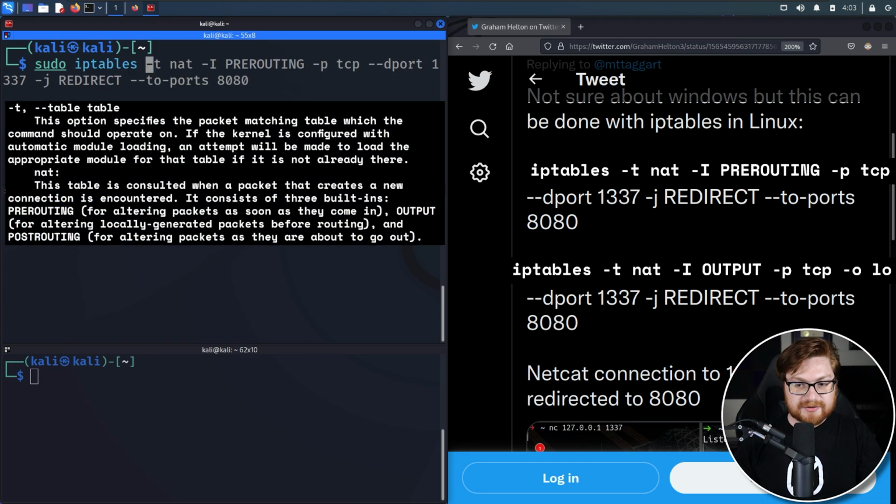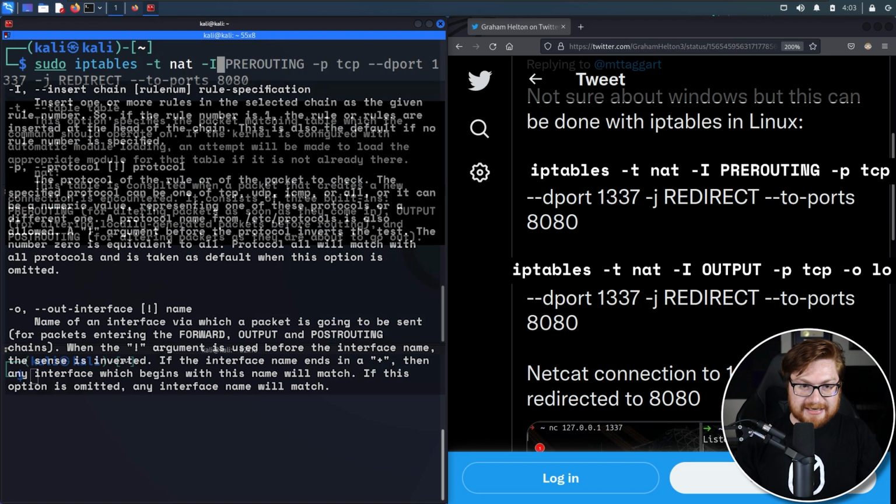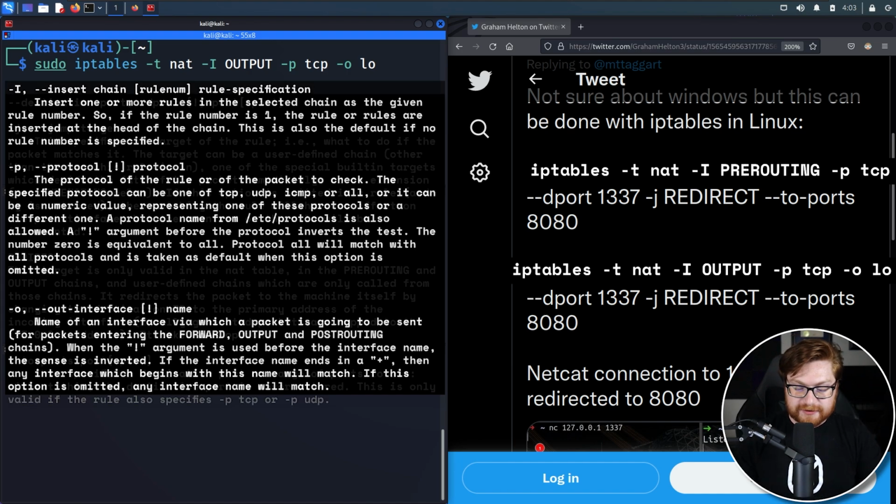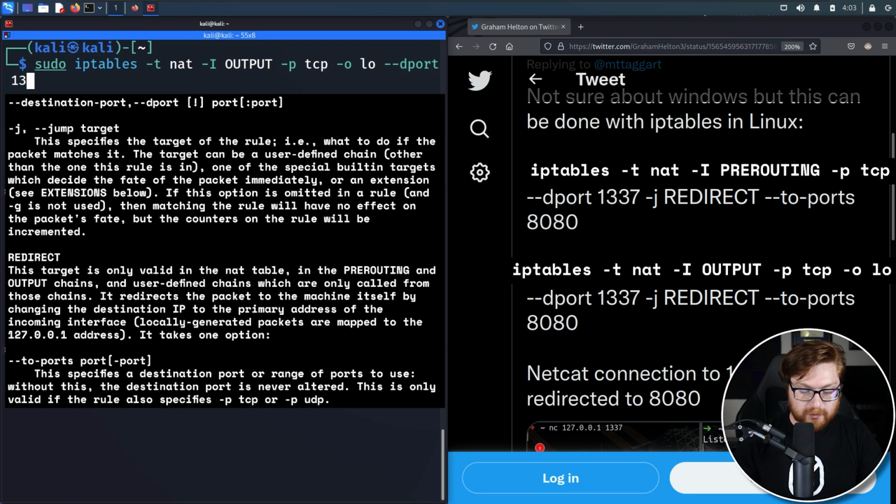We'll use sudo as the prefix here, iptables -t nat -I OUTPUT, specify -p for that protocol TCP, and denote my outputs, or I don't know why o is the argument there. I might not be thinking straight, but -o lo for our localhost interface. And we'll use that destination port 1337 to redirect to port 8080. There we go. That seemed to have succeeded.